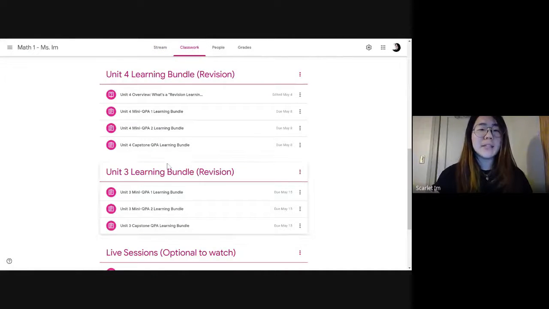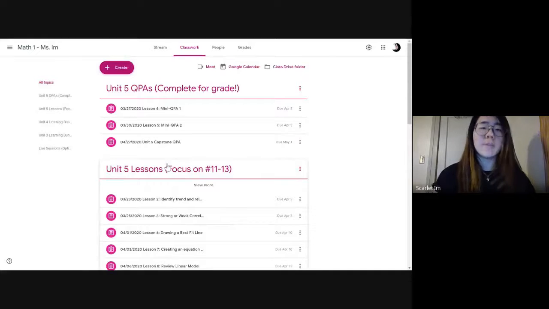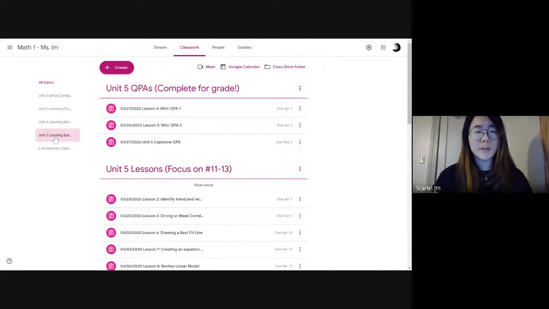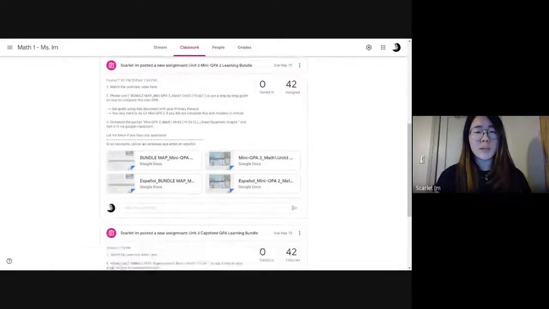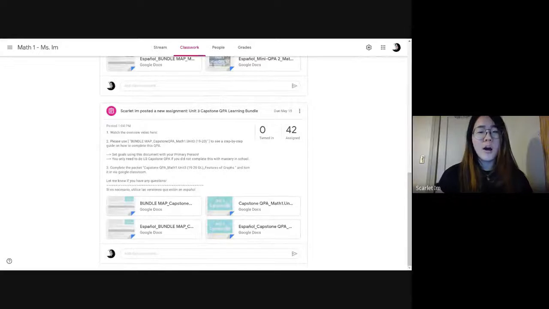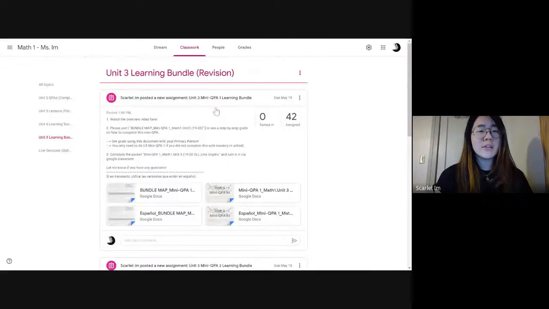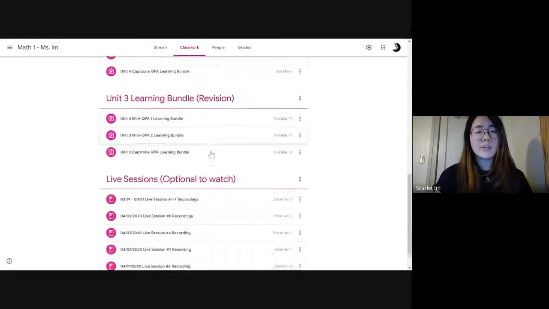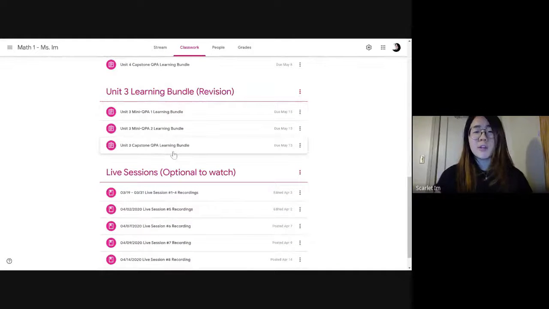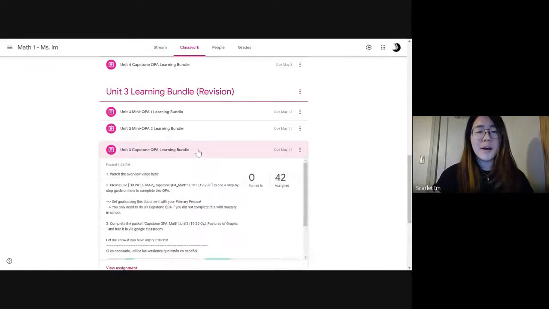So there's a couple of ways that you can get to Unit 3. The first way is you look at the left side and you click on Unit 3 Learning Bundle. And then that way you can see Mini QPA 1, Mini QPA 2, and the Capstone QPA all there. Another way you can do it is if you're just at the top, you can scroll down until you see Unit 3 and you click on what you want. And this one is for your Capstone QPA, so we can click on that button.